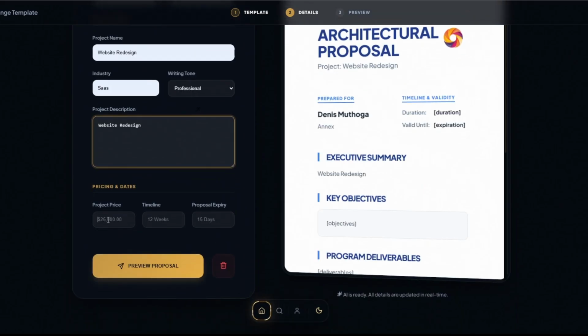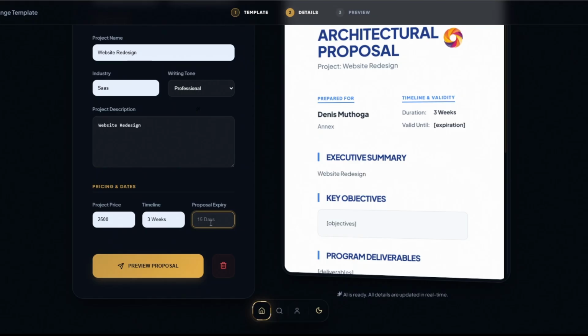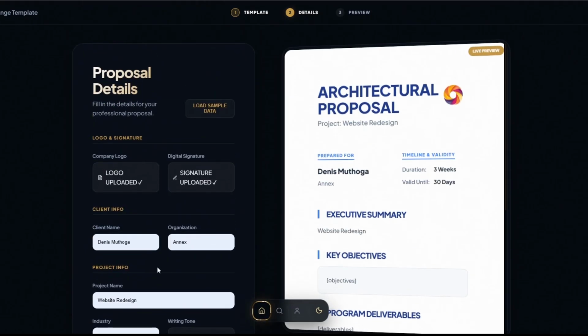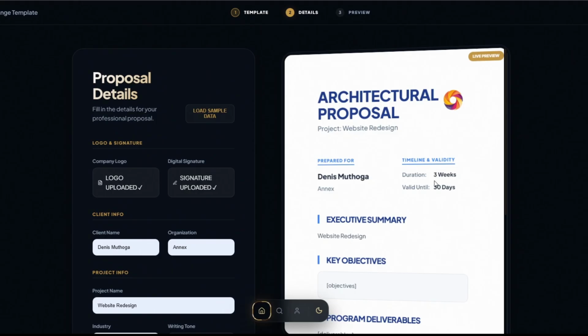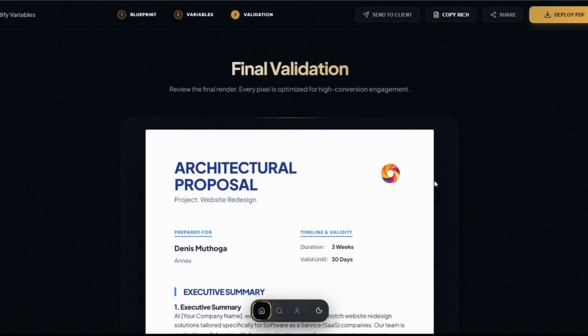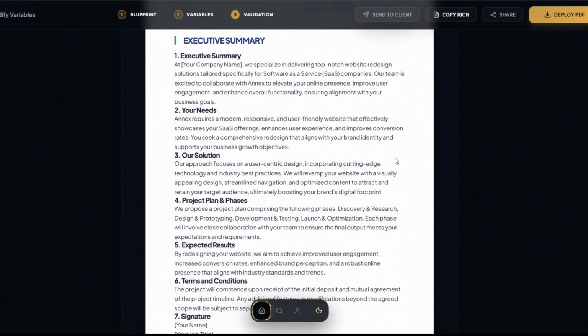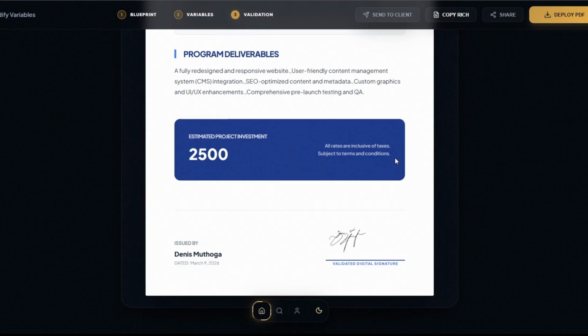For the project price, we're going to choose 2,500. Timeline, we're going to choose, say, 3 weeks. And the proposal expiry date, you can say it's 30 days. And here, I'll click on generate to generate our proposal from this template here. Just give it a few seconds to generate our proposal for us. And you can see it generated our proposal for us over here, which was very quick.